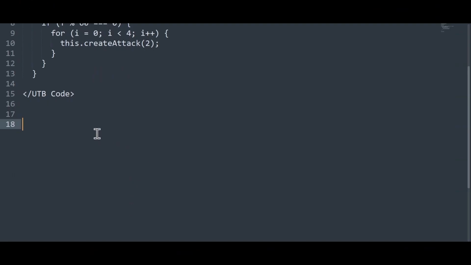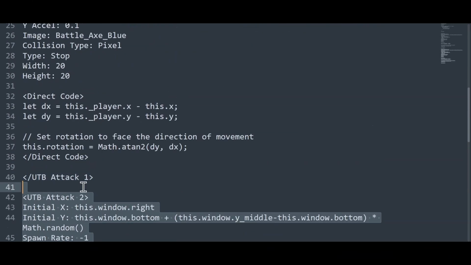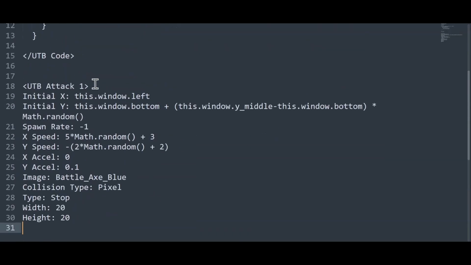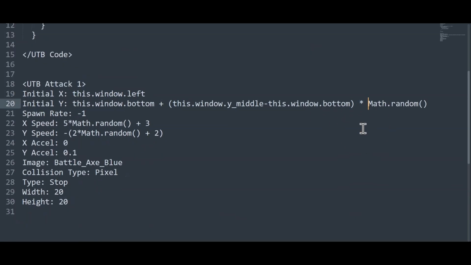Alrighty, now let's have a look at the attack. There's a lot of code here, so we'll start here. So we have the UTB attack 1 tag, the opening tag. We have the initial X, which is at the left of the window. Initial Y, this complicated stuff, which essentially means anywhere on the Y-axis, anywhere between the top or the bottom of the screen. Spawn rate of -1. This is actually used to ensure that the set number of projectiles that you want to produce is stable. So if you want more stability, you can set the spawn rate to -1.